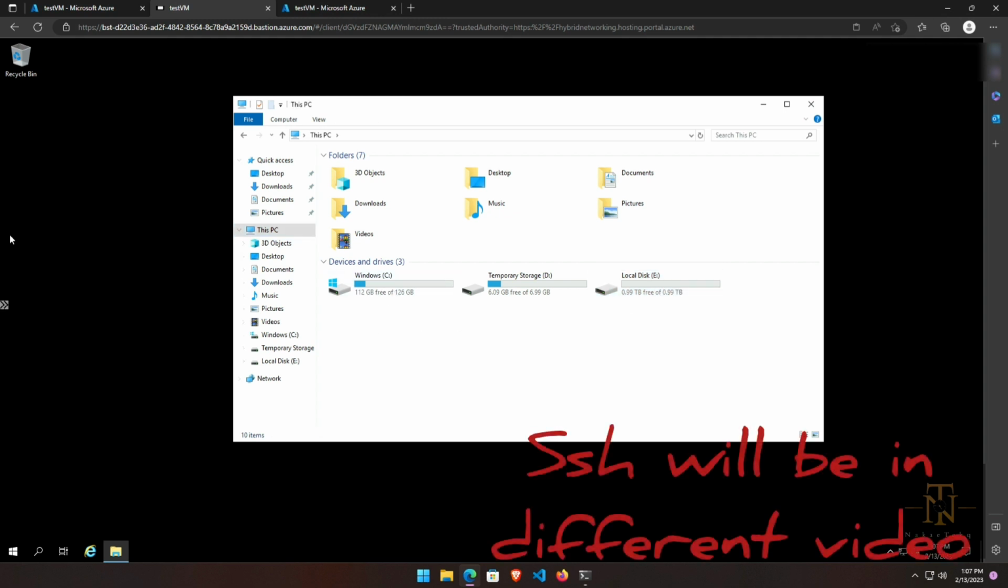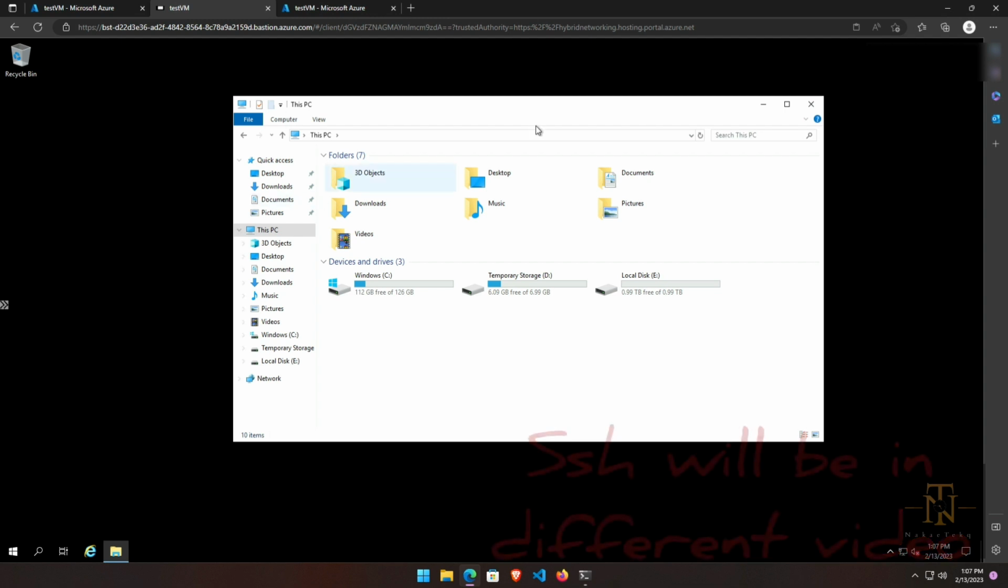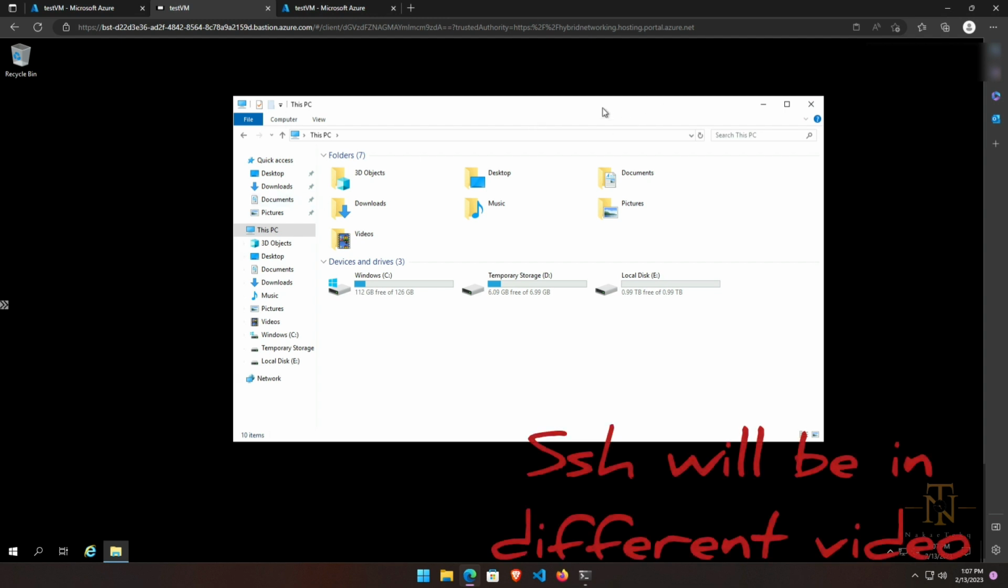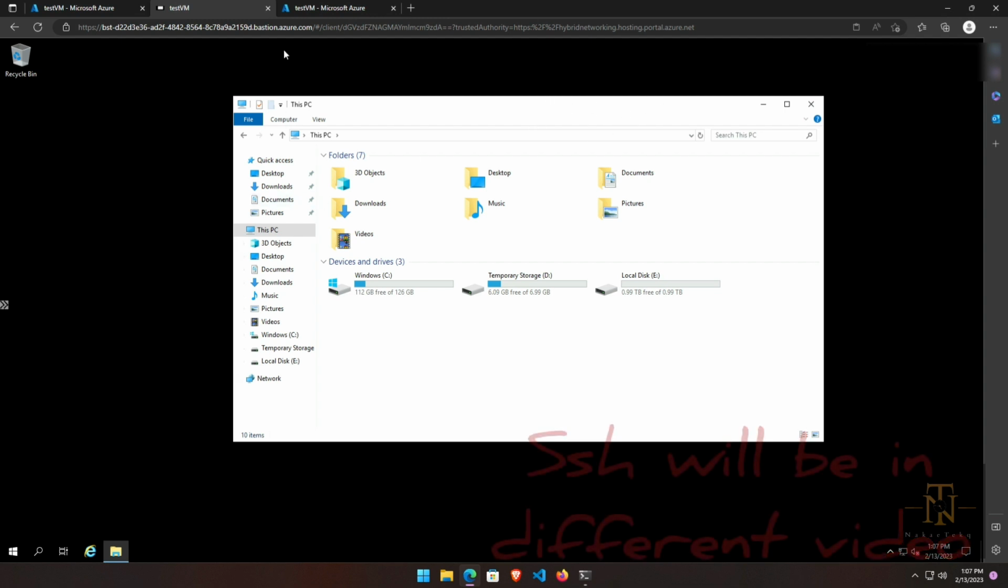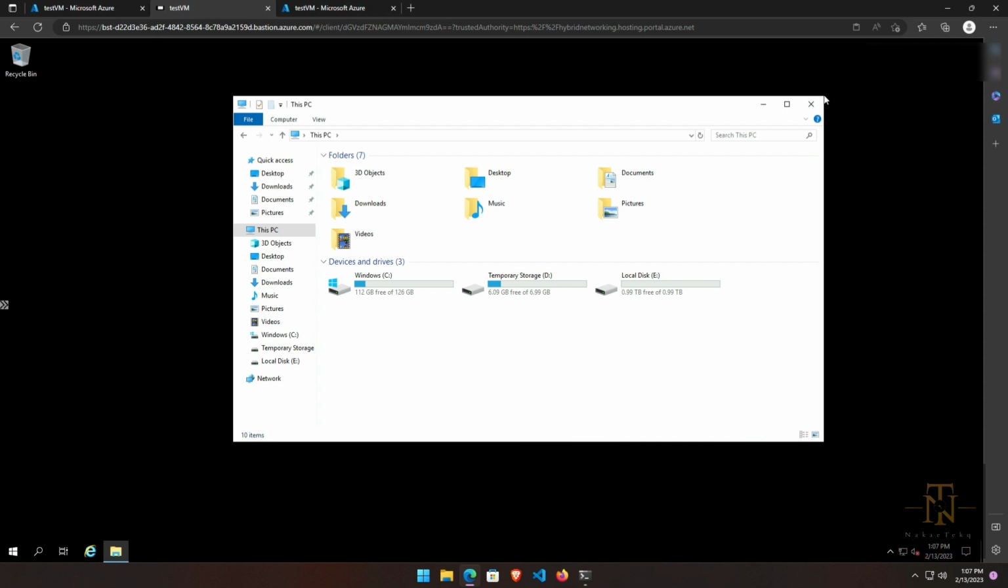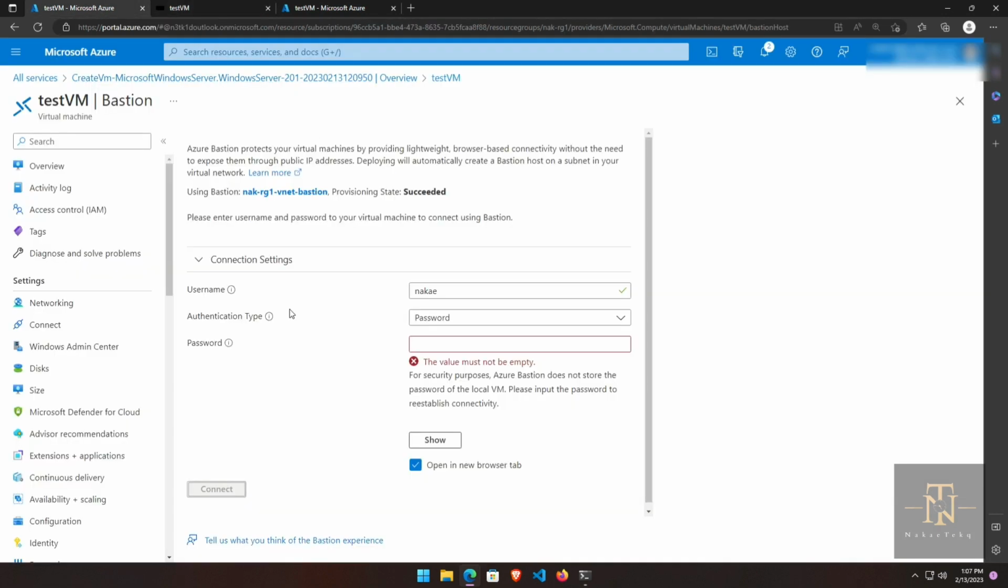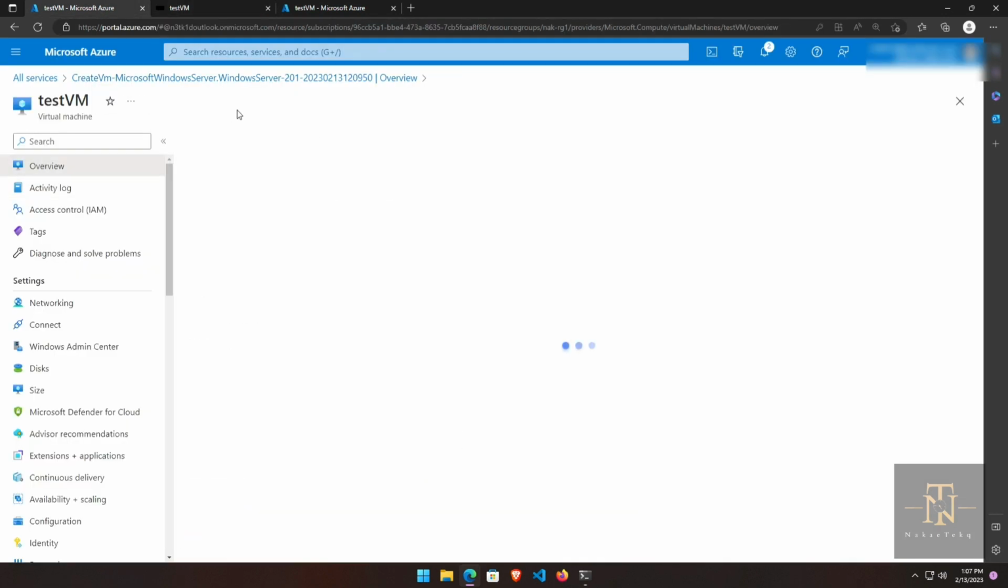Alright, so this is it for Azure Bastion. Azure Bastion is very cool because it's lightweight. We use the browser, we don't need any complex configuration and other things. So Azure Bastion is very, very, very cool.